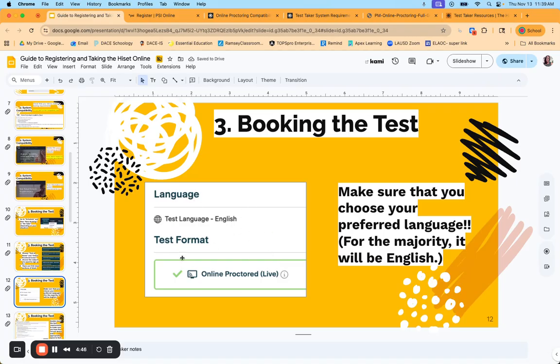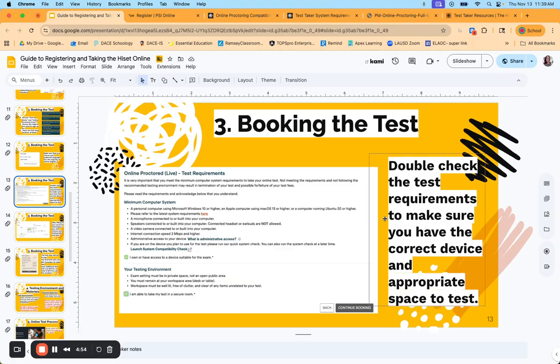And then it'll ask you to verify what language you're taking the test in, and it'll again show you online, proctored, live, so you know you're in the right place.